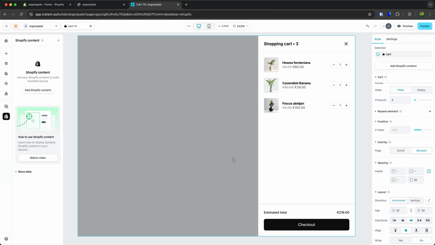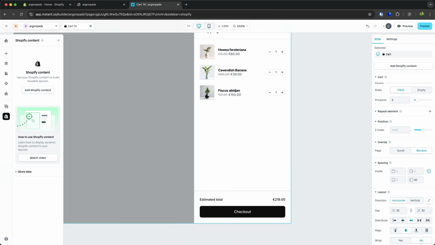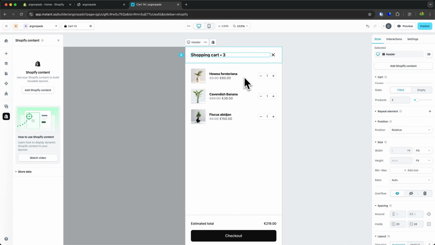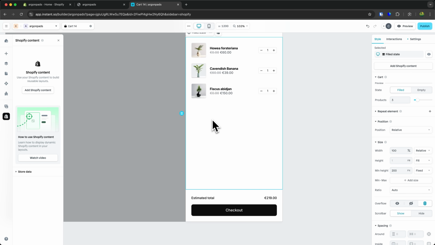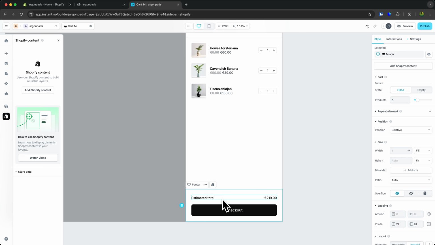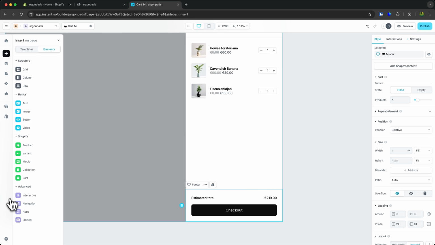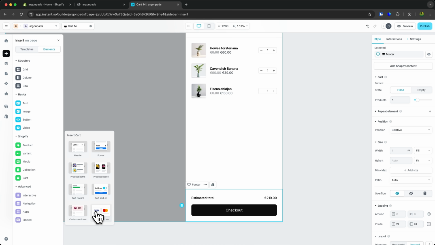But let's now actually get to the customizing part. So first off, right here we do have the header, then we do have the product items, and under that we do have the estimated total, so basically the footer. One thing which I do want to add right away is the payment icons. Payment icons usually help with the conversion rate and also are super easy to add.